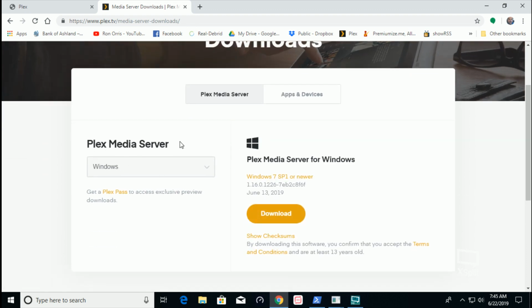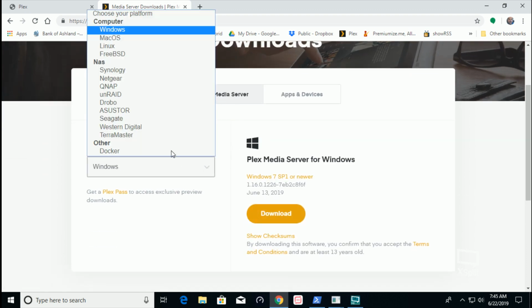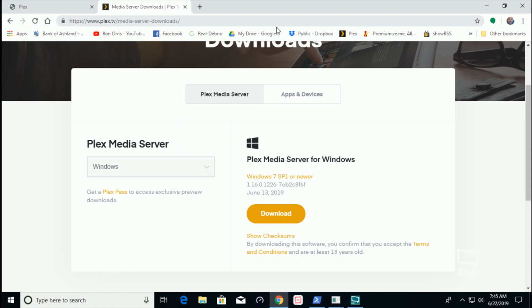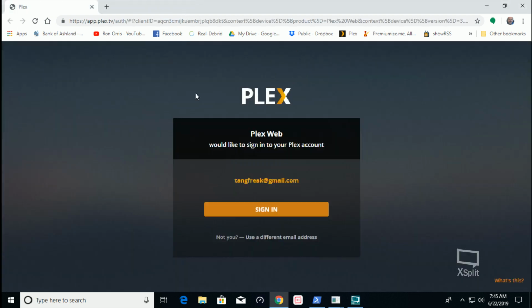And then whatever you're wanting to download. I'm on Windows, so I hit download. It'll download it, and then you'll have to restart your PC, and then it'll be installed. So that's where we're at now. I restarted my PC, it's installed, so this is where we're at.